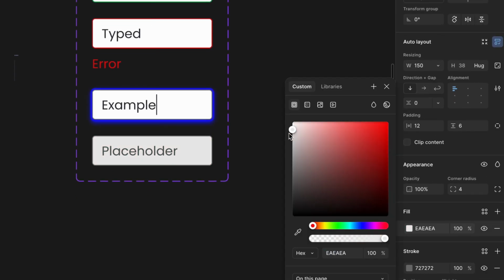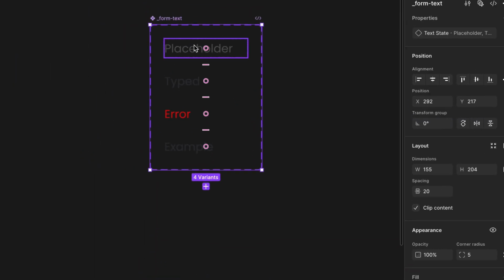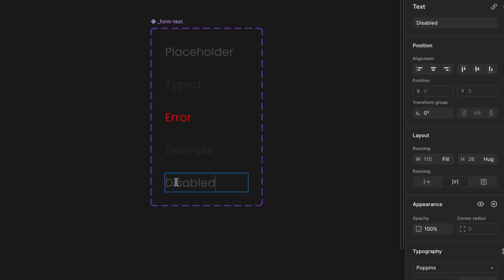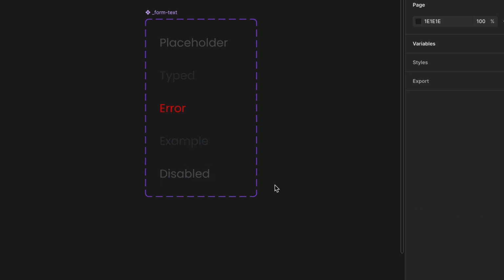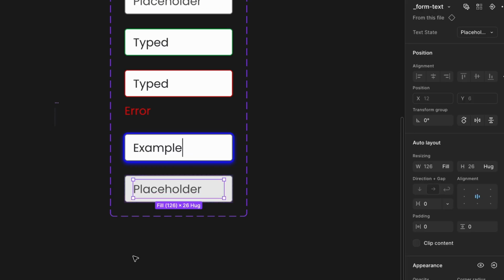Next, go to the form text component, select the placeholder text and click the plus icon to create a new text variant. Rename this text variant as disabled and set the text to display disabled or any relevant placeholder style. Now, return to the input disabled state and update the text to use the disabled text variant.